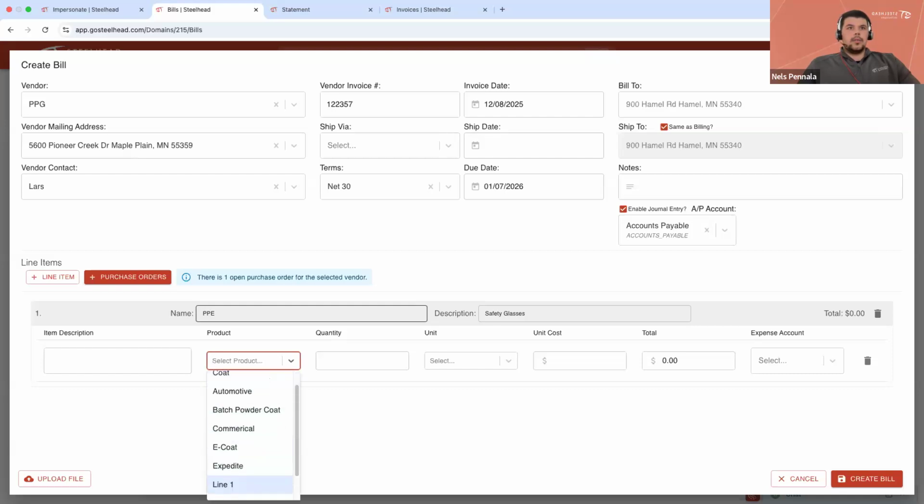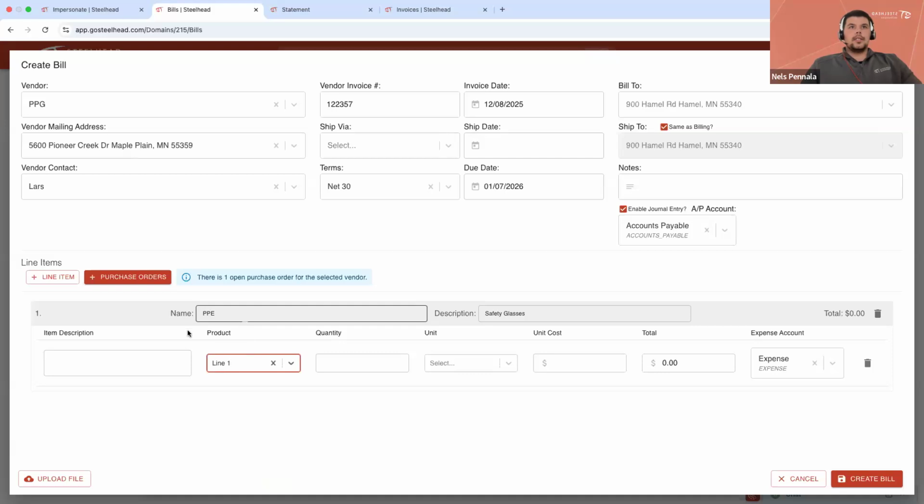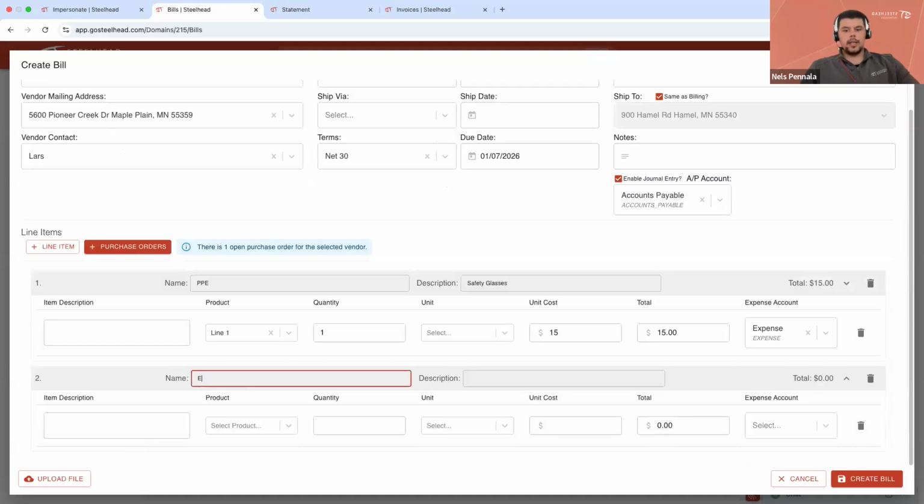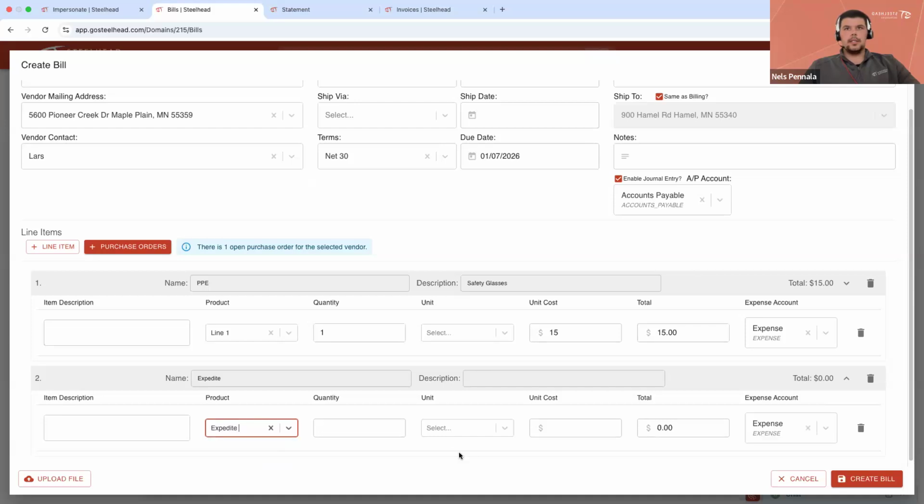We'll select that we specifically bought these safety glasses for line 1, and it's a quantity of 1 package, and our unit cost is $15. And we're actually also going to expedite this. So we're going to use our expedite service, and they charge us $35 to expedite this.